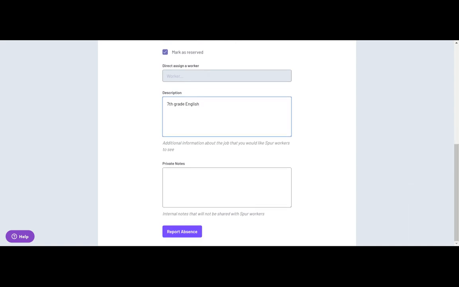Finally, if there are private notes, you can add those here. These will not be visible to the Spur worker. For example, if the job is reserved, you could note that it's open or reserved for a specific person.